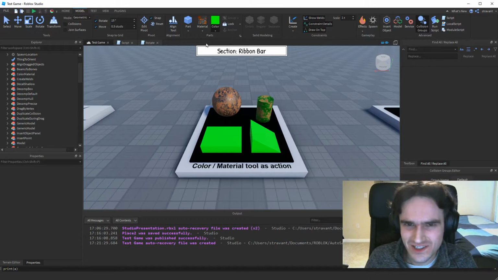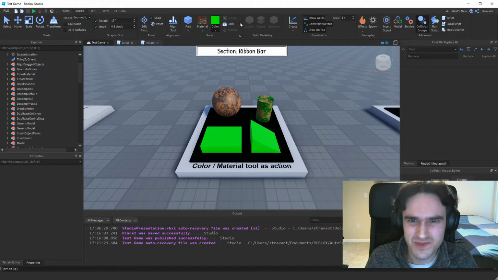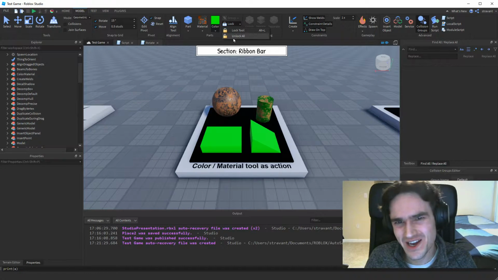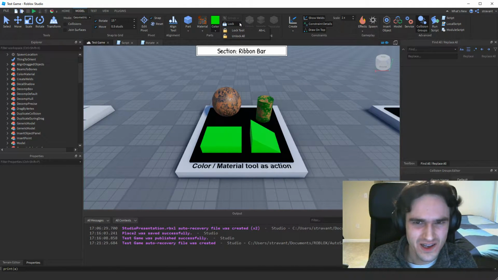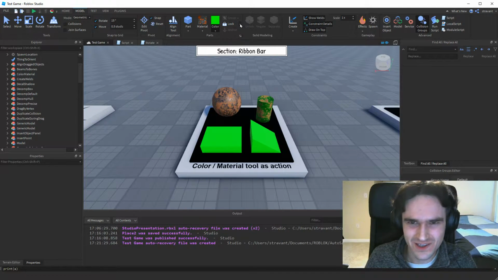In the same section with the parts section of the model tab, we have the lock tool, which should be very familiar to most people, but a lot of people may not have clicked this arrow and seen this unlock all option. And even if you have, this might not seem so useful. But there is actually a quite good use for this unlock all button.